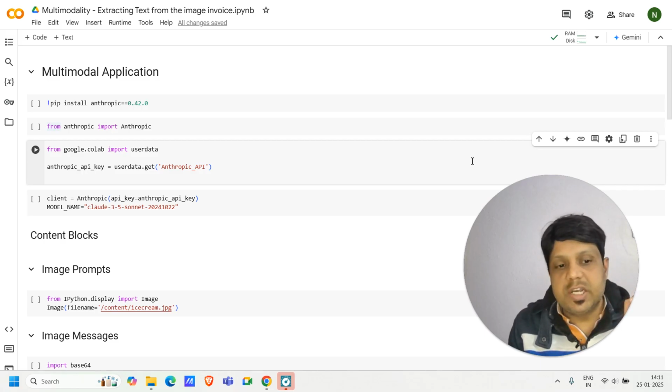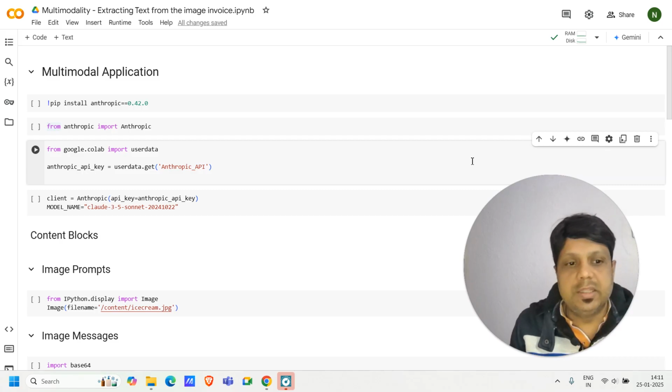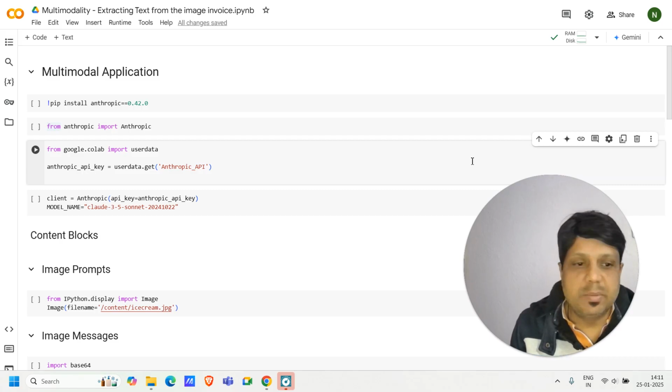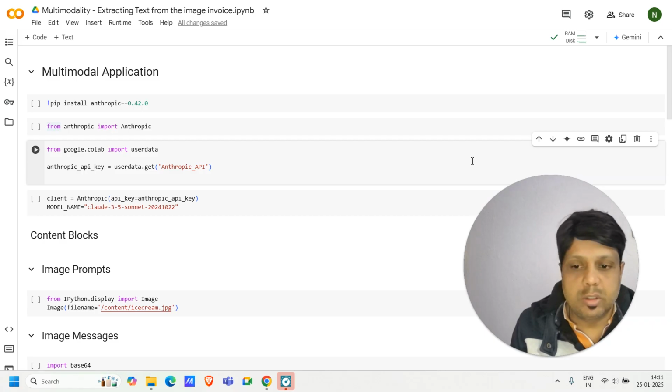Now, one major use case of this for businesses is that you have invoices in image format and you want to extract that information. So many people use paid tools for doing that. There are so many paid tools available on Google. In this video, we'll make this very simple tool and you can also save money on that. Okay, and we'll be using Anthropic's Claude Sonnet model for this.